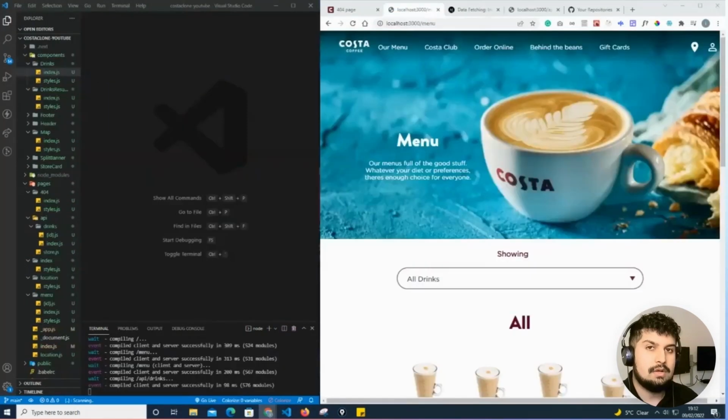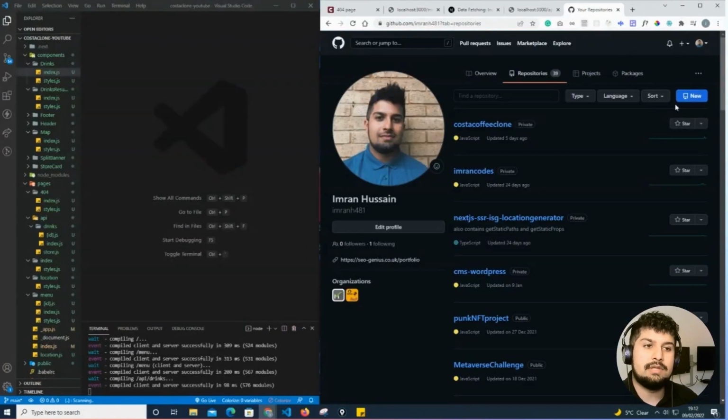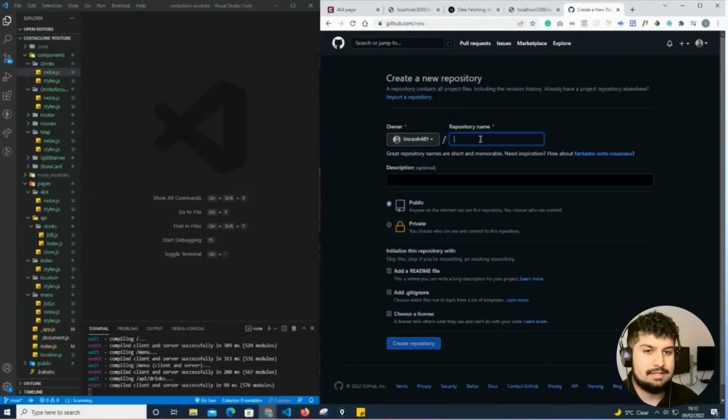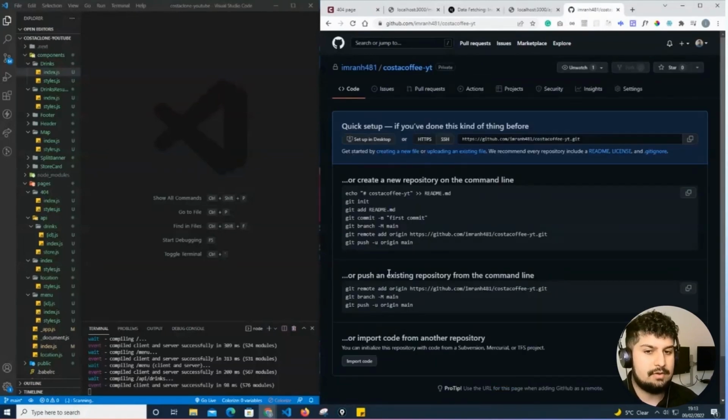Okay, so now that we have our app complete, we are now going to upload our code to GitHub. So what we are going to do is create a new repository, and this will be called Costa Coffee YouTube. I'm just going to make it private for now, and then I'm going to create this repository. So now I have got my repository.